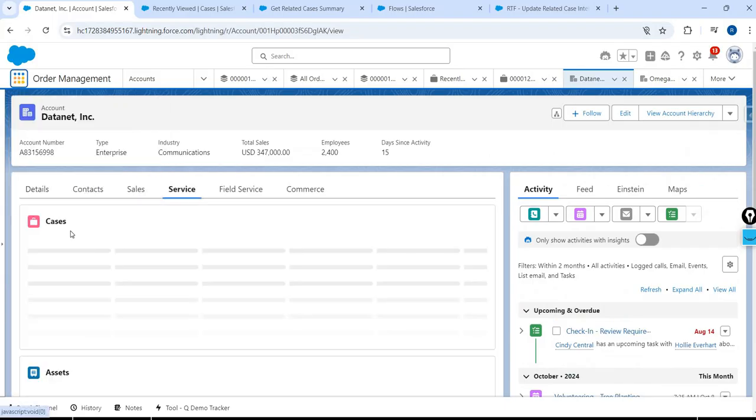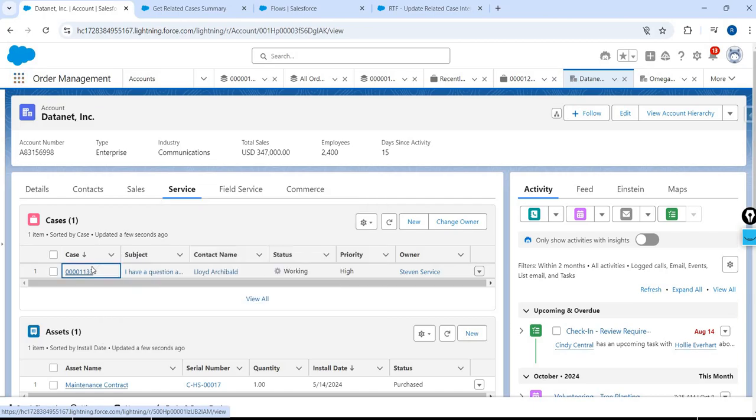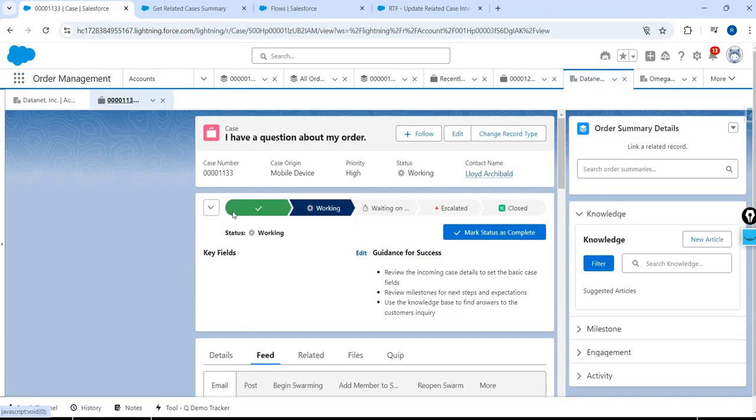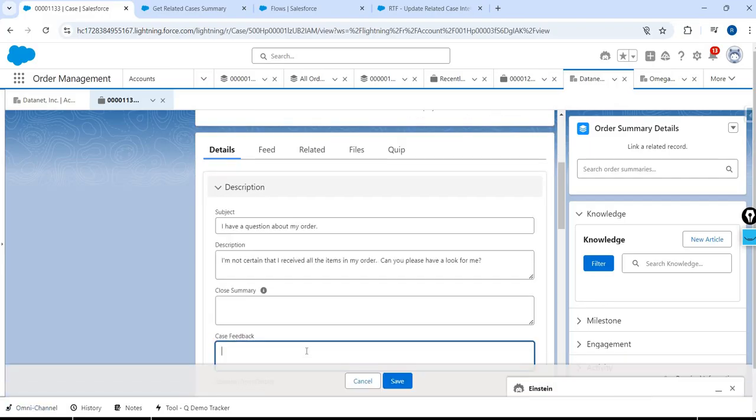Okay, I'll go to service. I will go to this case. This is the case, right? Let's go back and add an update. Let's say case feedback: customer is unhappy and looking to escalate. Yeah, so let's click on save. So now the flow will run and invoke the prompt template, and then it will update the account case intelligence field on the account object. Let's see how it works.